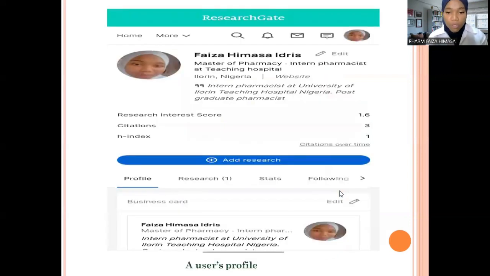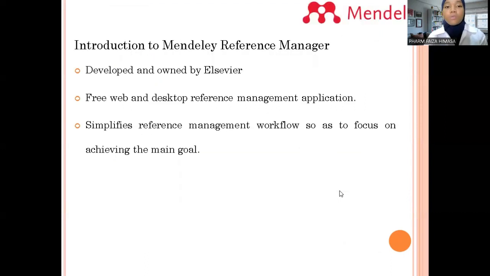This is an example of the user's profile, the researcher's profile. The name is there, the profile, research, stats, and the people they are following. You can also get an insight of your citations, your H-index, and research interest score. The third database we are talking about today is the Mendeley Reference Manager.